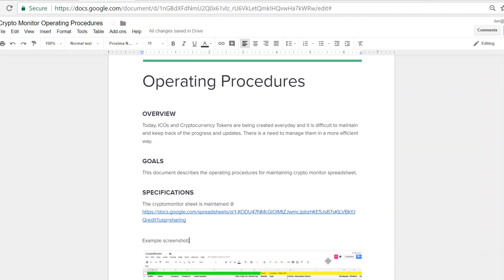Hi, I would like to go through the operating procedures for maintaining a spreadsheet for the cryptocurrency monitor. The way that I'm going through this document, this is a Google sheet, and it's actually looking up a crypto monitor sheet, which is maintained here in this link. But let me start from the top.